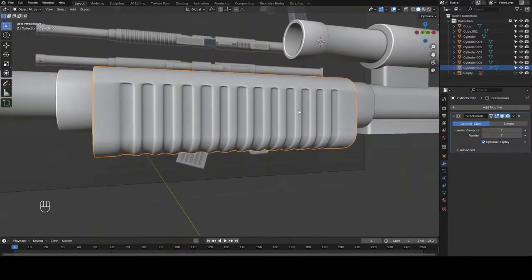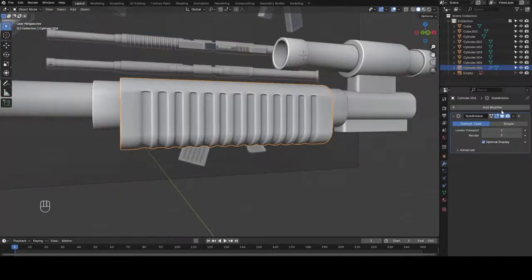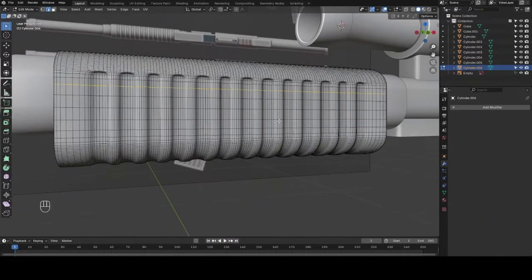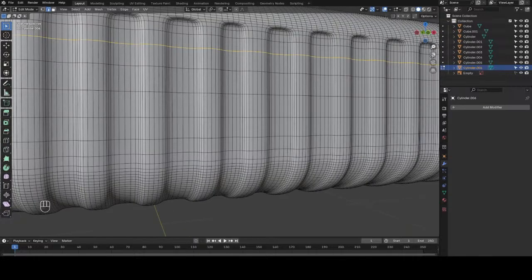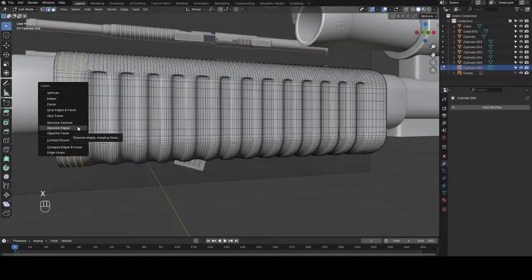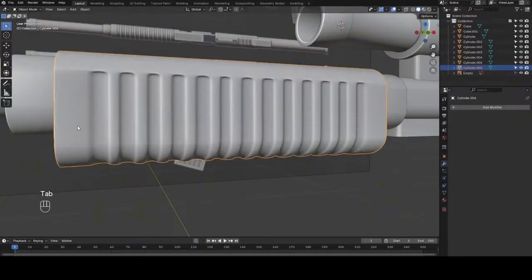Then the next thing we are going to do here is apply this subdivision modifier. After applying, tap back to edit mode. You are going to see all this. So what we are going to do is dissolve some of these edges. Hold shift and alt and select some of the edges. We are going to dissolve them because to us they have no use. With this, press X, go to dissolve edges and dissolve. Let's make sure that it does not affect our mesh.